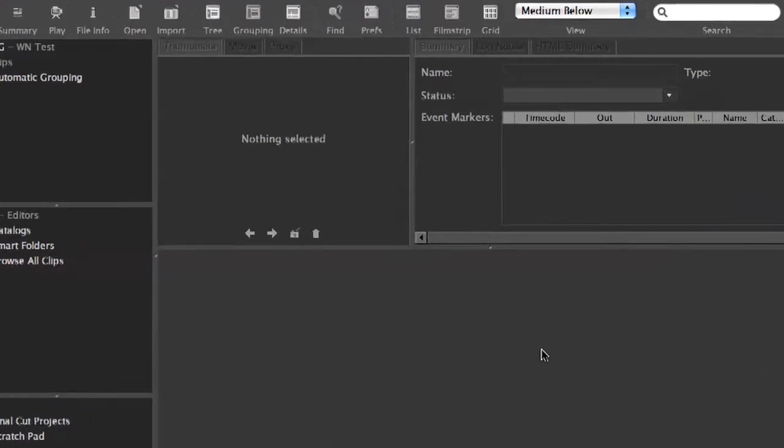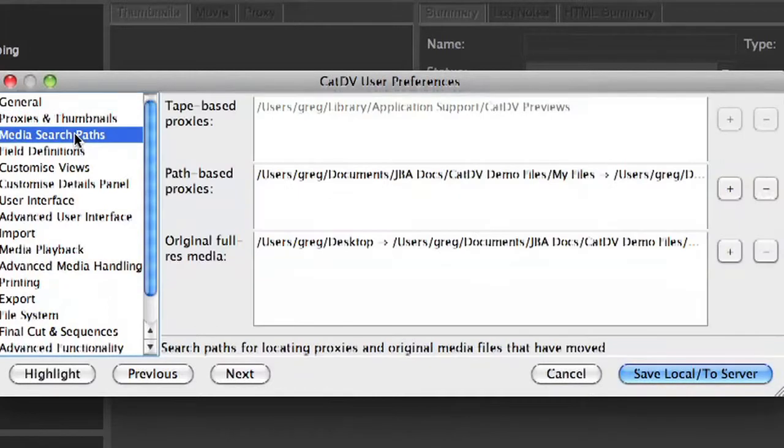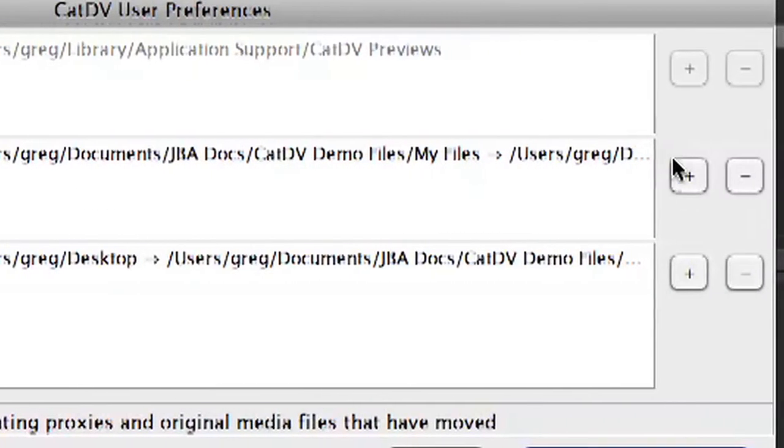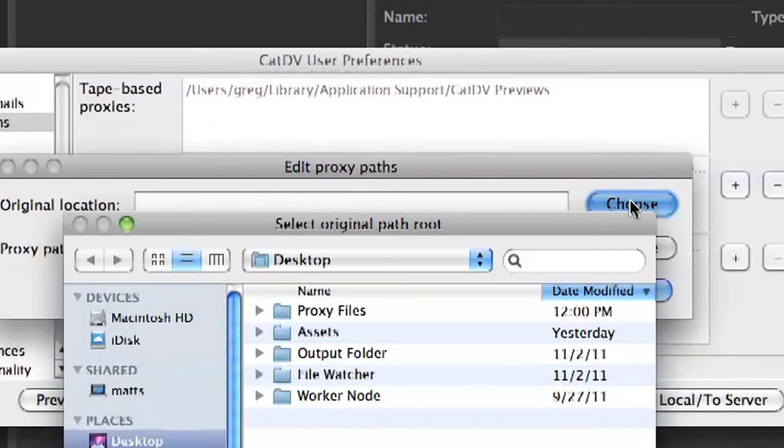First step we need to take here is go into our preferences, and we go to media search paths. We need to set our path-based proxies so that CatDV knows where to look for the new proxy media. Simply clicking on the plus sign here, we're going to set our original location.